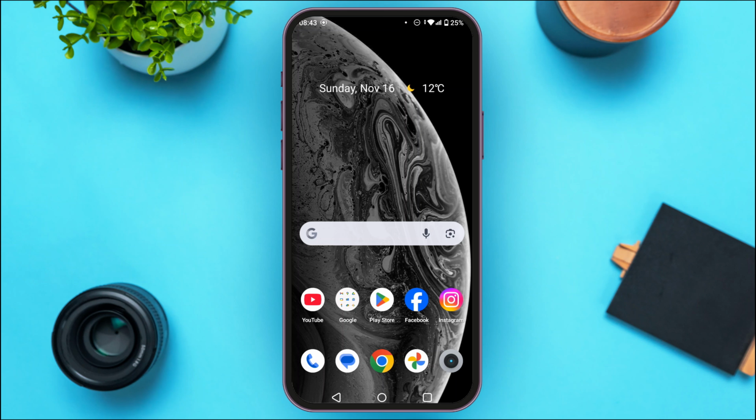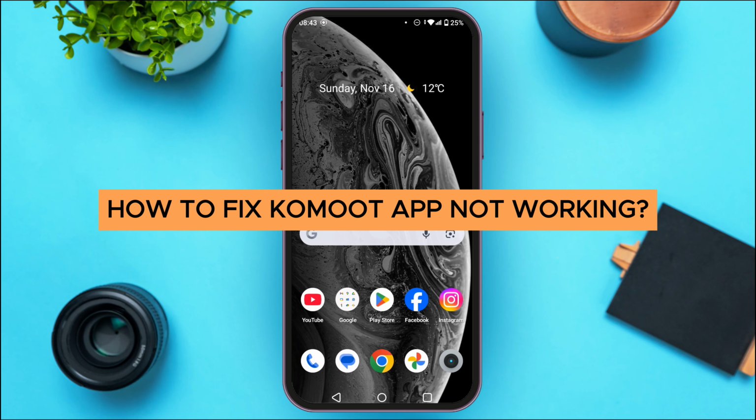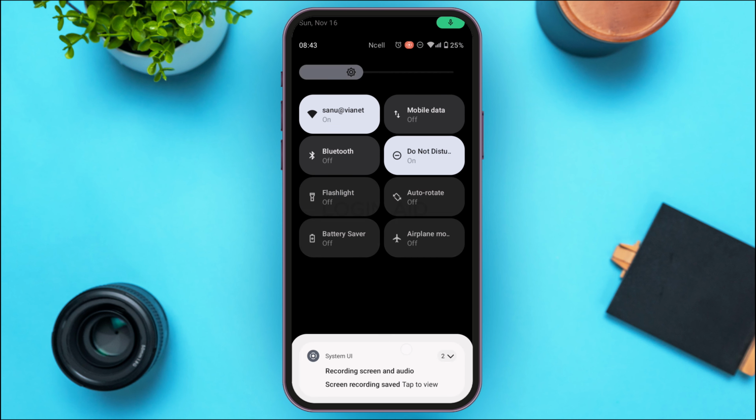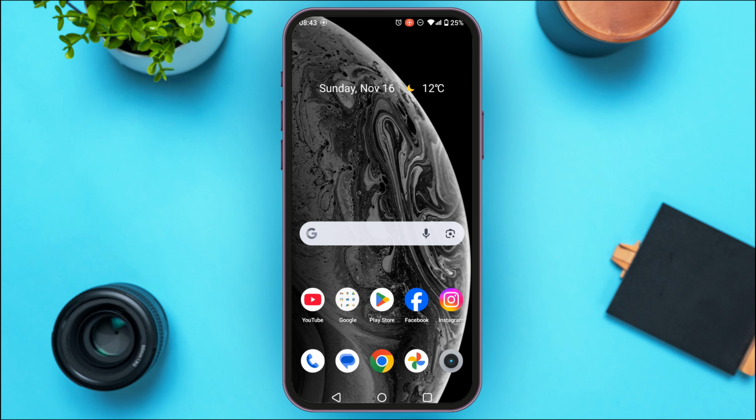In today's video, I'll teach you how to fix Komoot app not working. So if Komoot application is not working on your device, there might be various reasons behind it. The first reason might be the unstable internet connection. So make sure you're connected to a stable network. After you do that, your problem should be solved.